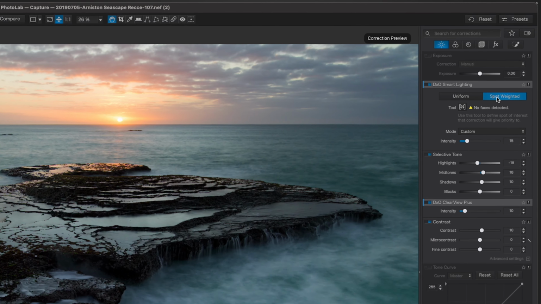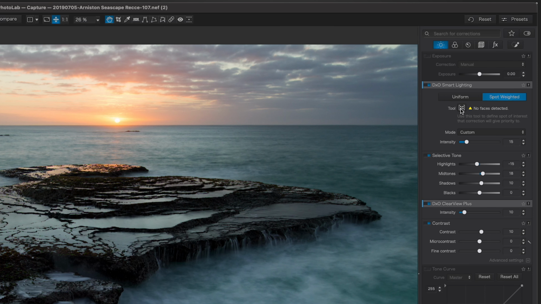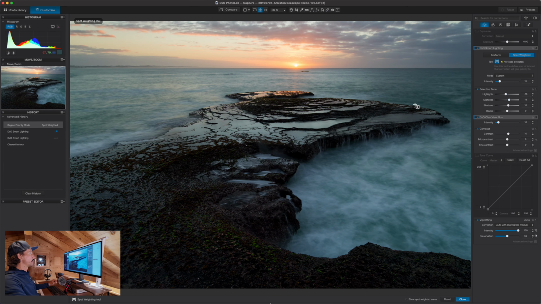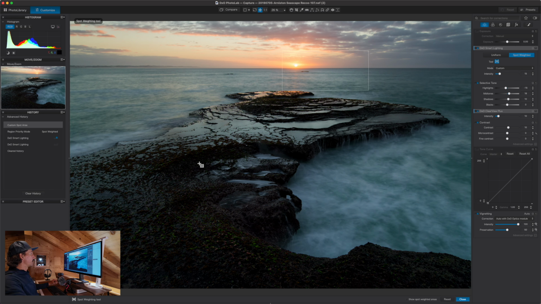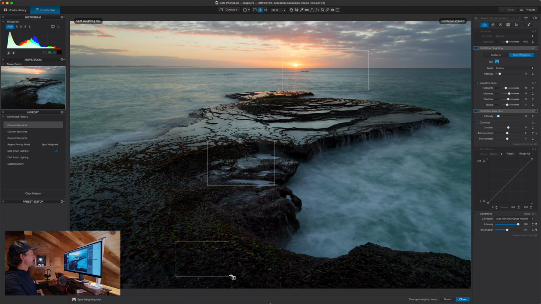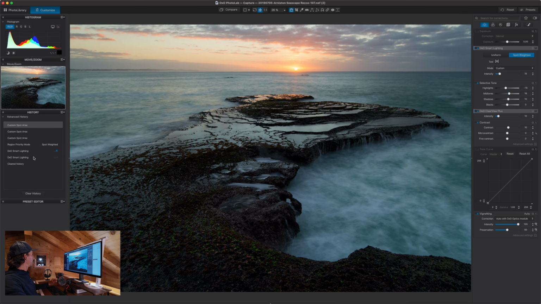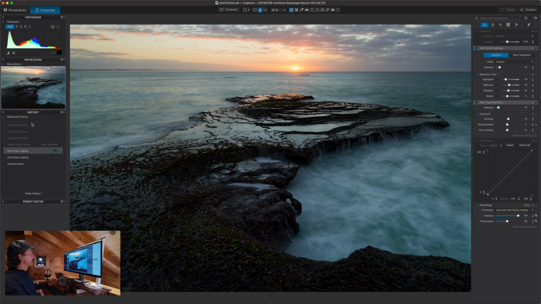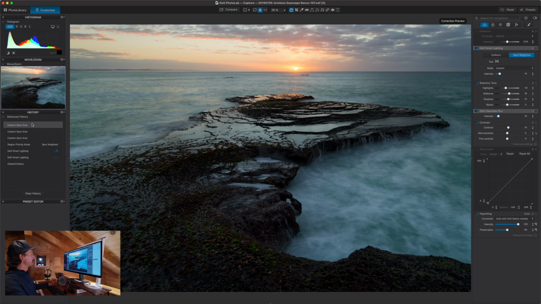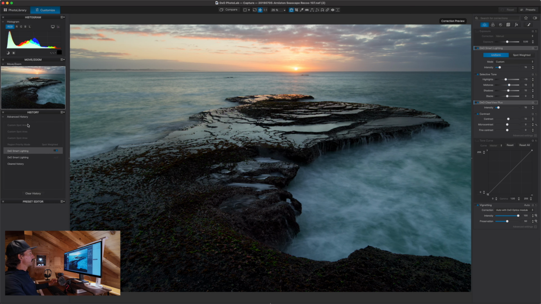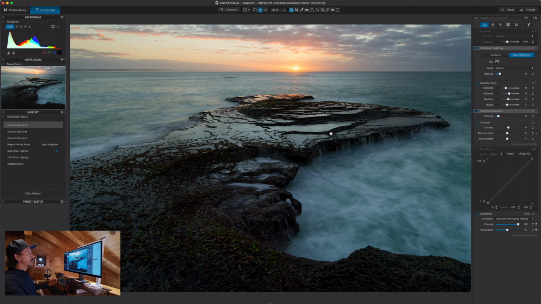One thing I do is I don't use the uniform option. I go spot weighted, and it's got a little tool here that you can drag over a certain area. So you can either go over the highlights and a bit of the ocean like that, and it'll adapt. Or what I like to do is choose a few more areas. So I'm going to go in the shadows here as well, maybe a little bit in the darker area as well. Okay, so now it's got 3 areas sampled. We'll close the tool down, and now if we go in the history, let's see quickly. So that was the original Smart Lighting, and that's with our customized Smart Lighting. Not a massive difference, but just that little bit of extra help in the shadows and the highlights.